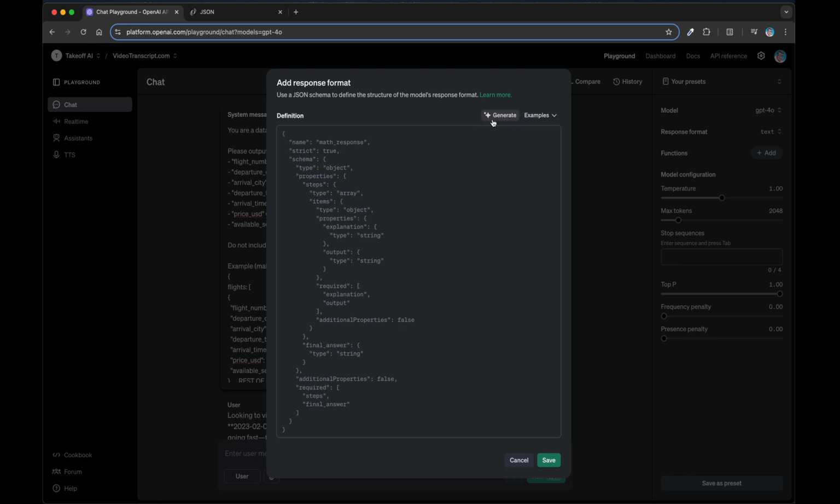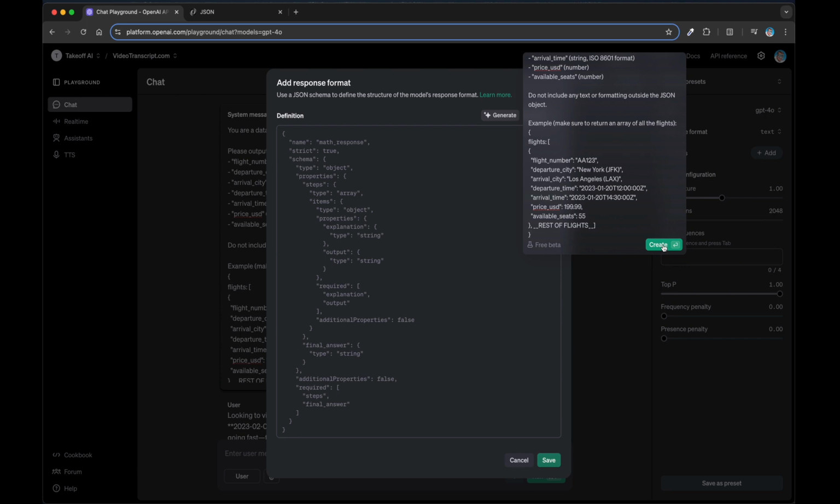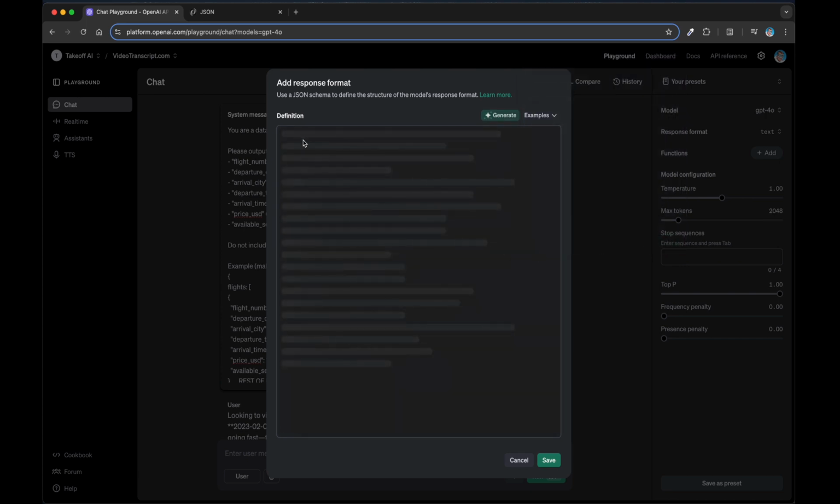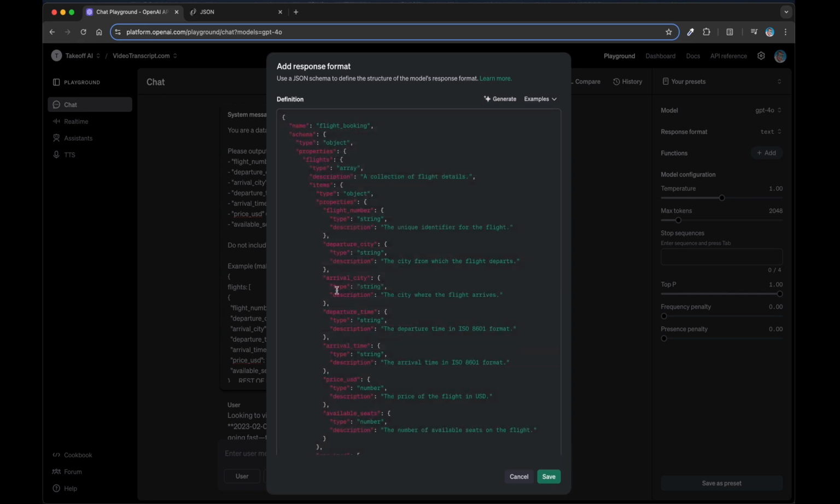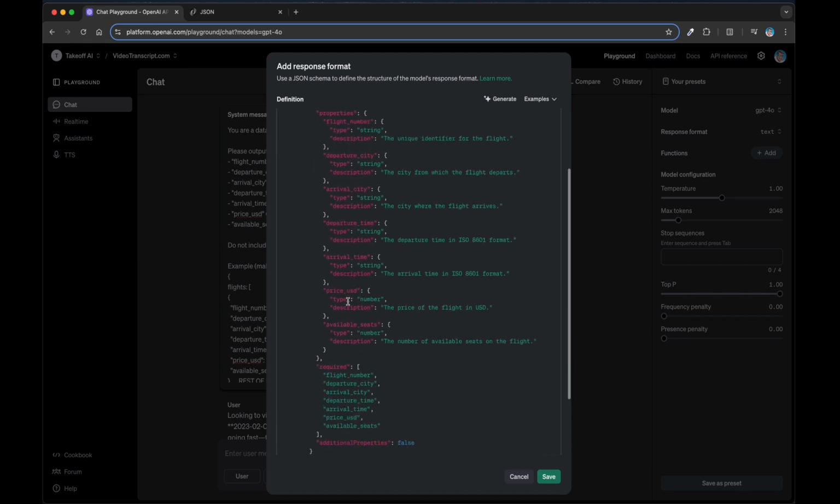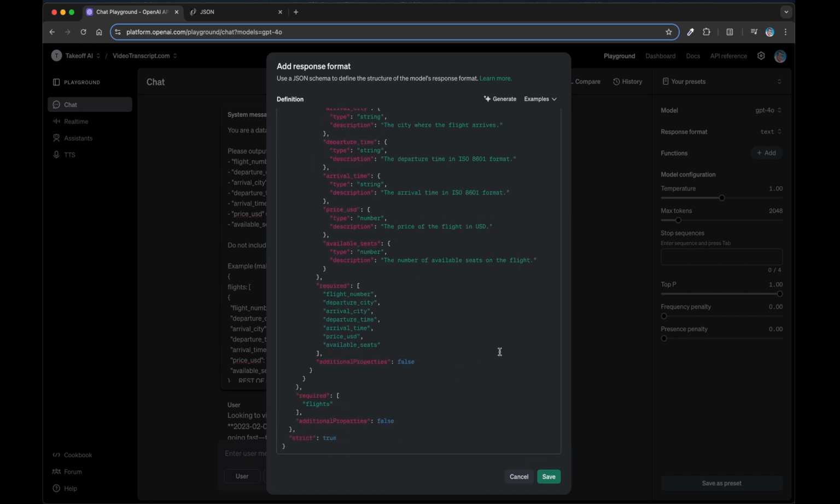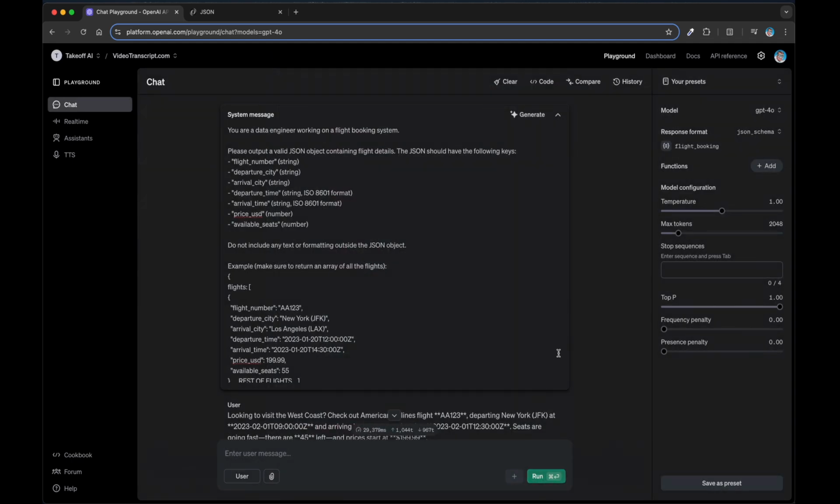One of the cool things about the OpenAI playground is you can click generate and paste in your prompt, and if you do create, it will generate that correct schema for us, which is super helpful and saves us some time because this can be a little bit finicky. If you want to read through that, it's more or less what we have, but with a couple of the extra properties that the OpenAI API requires. And then we can hit save.